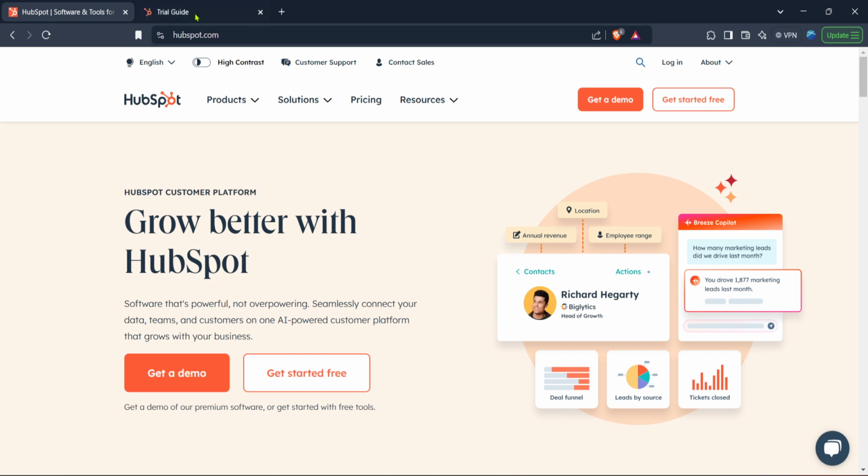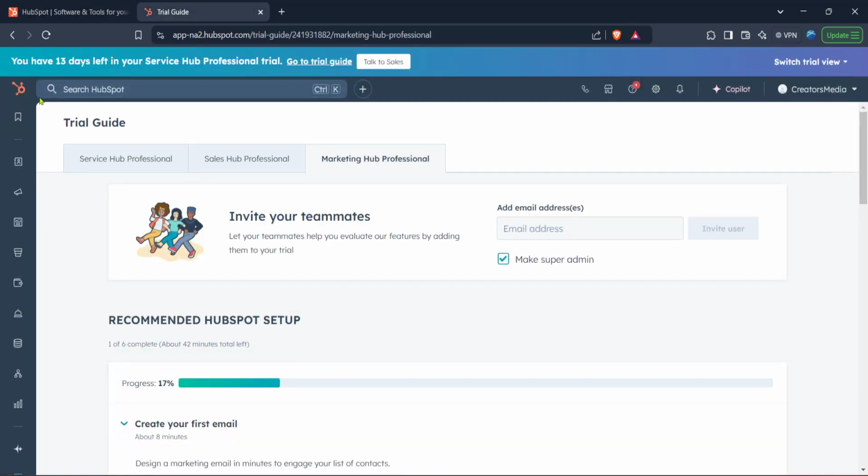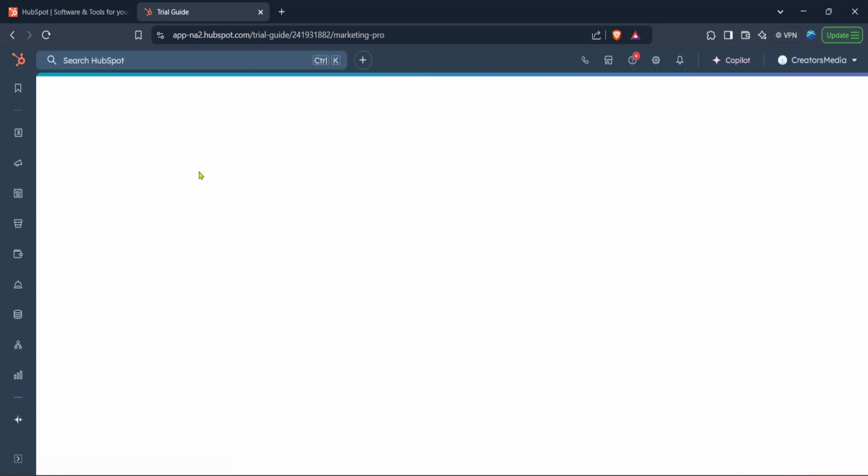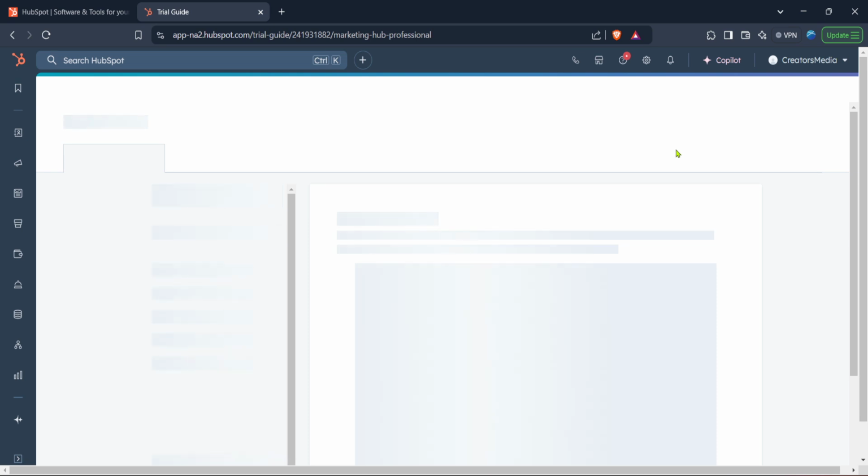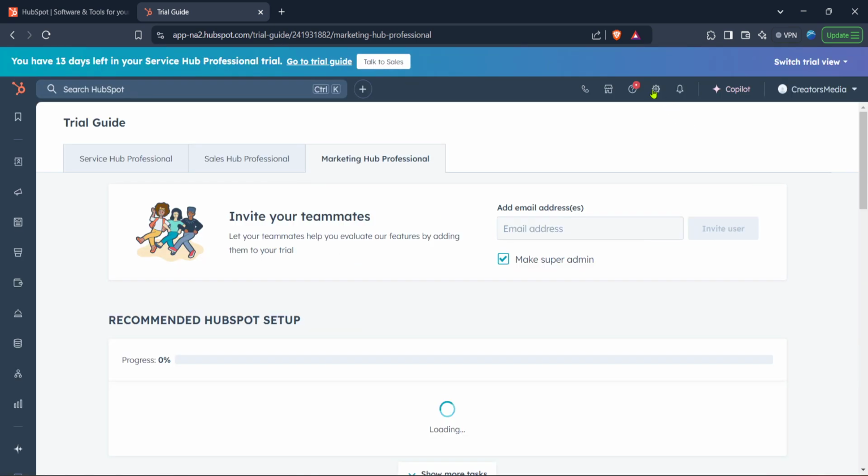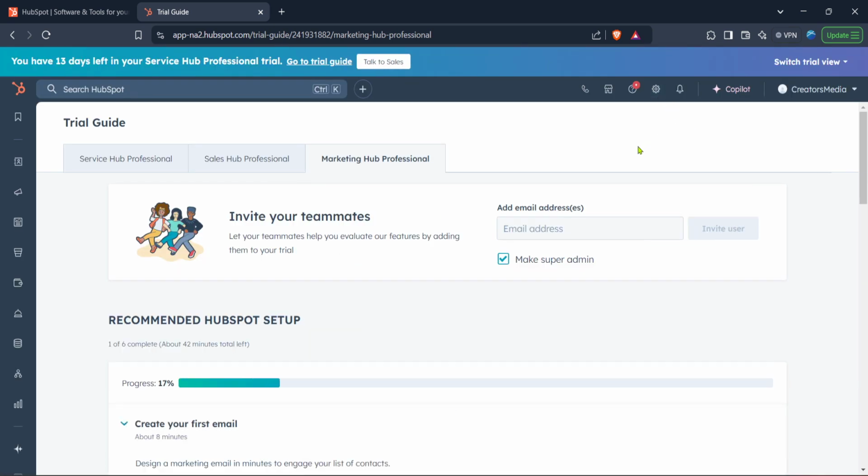Look for the login button, usually found at the top right hand corner of the home page. Click on it and you'll be prompted to enter your credentials. If you don't have an account set up yet, you'll need to create one, but assuming you do, simply input your email and password and proceed to access your account.